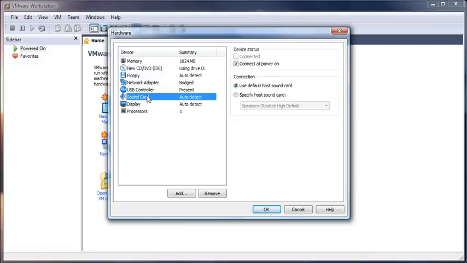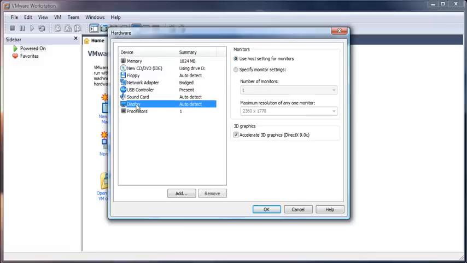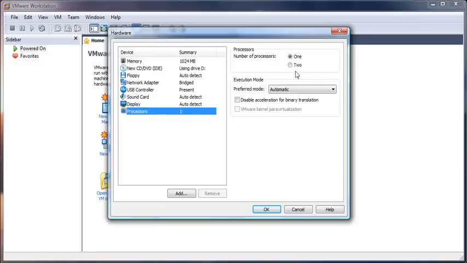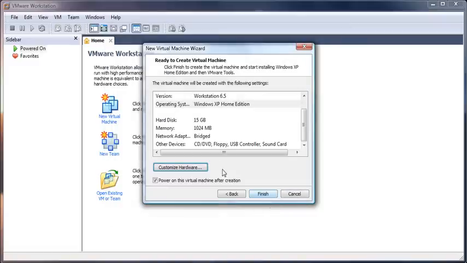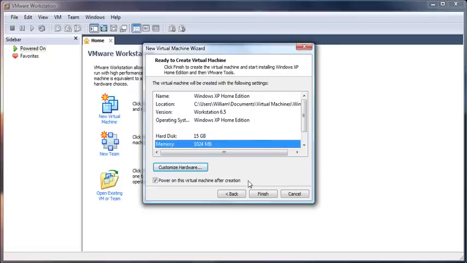And if we look at the sound card, that's fine. The display, don't need to change that. And processors. Because I have a quad on here, I could do two, but I don't need to because it isn't necessary. So we're going to say that's all right. And you can make sure you have everything okay. And I'll click finish.